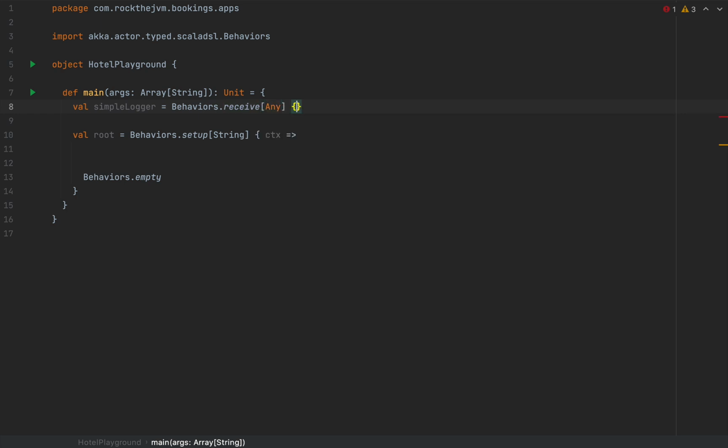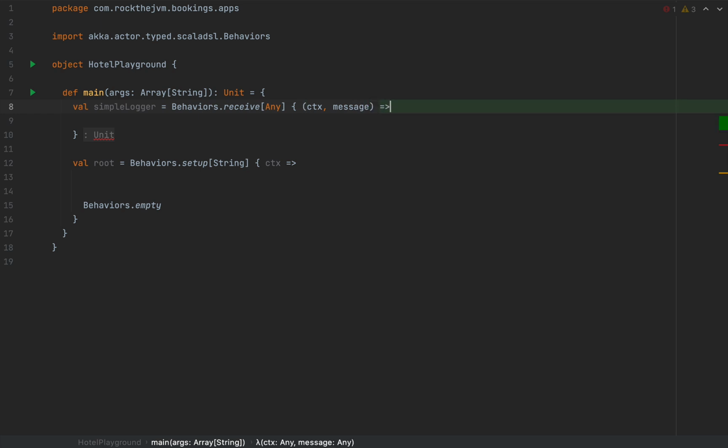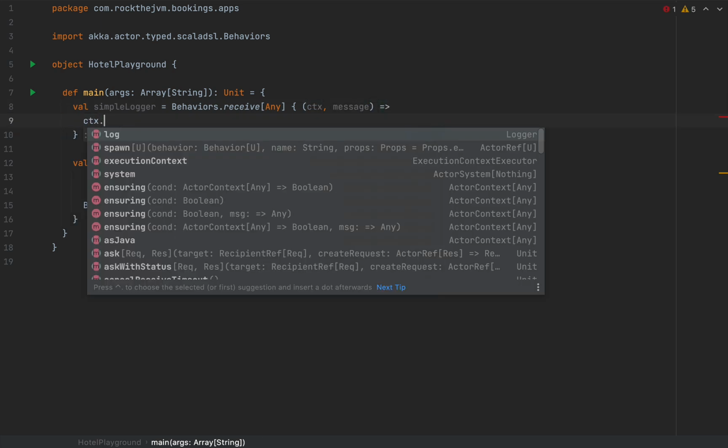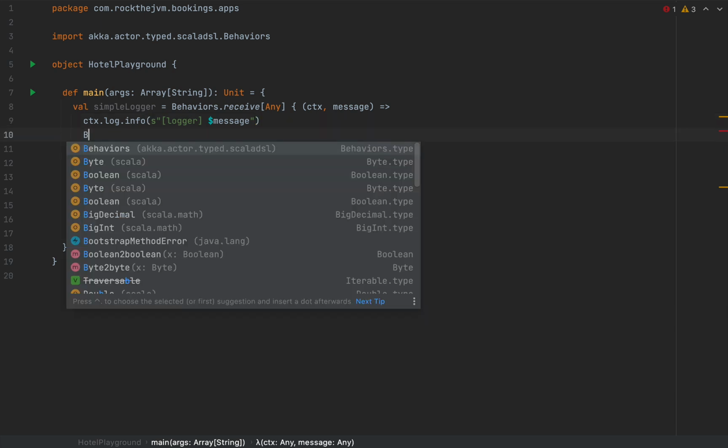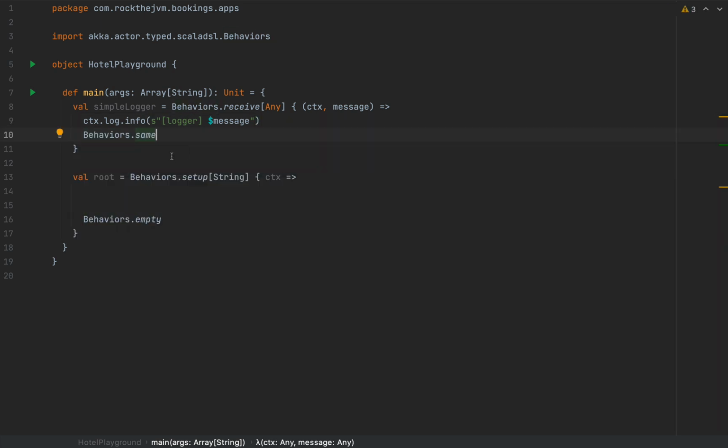So the simple logger will simply log whatever message it receives to the console. So I'm going to have my context and message as the 2-argument function. And I'm going to use context.log.info, and I'm going to have a simple logger tag. And I'm going to inject my message in this interpolated string, and I'm going to keep the behavior the same. So the way that this behavior works is that upon the reception of this message, the actor can change its behavior, but in this case, I'm going to keep the behavior to be the same.